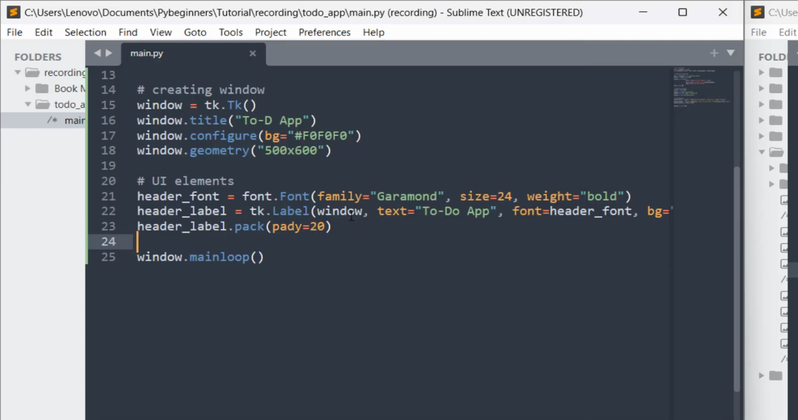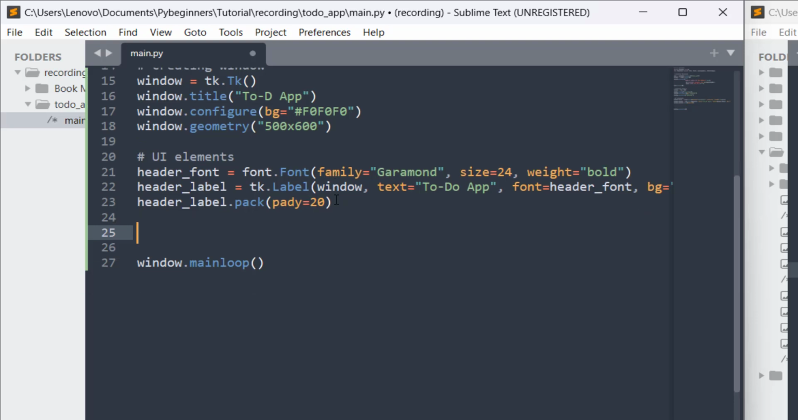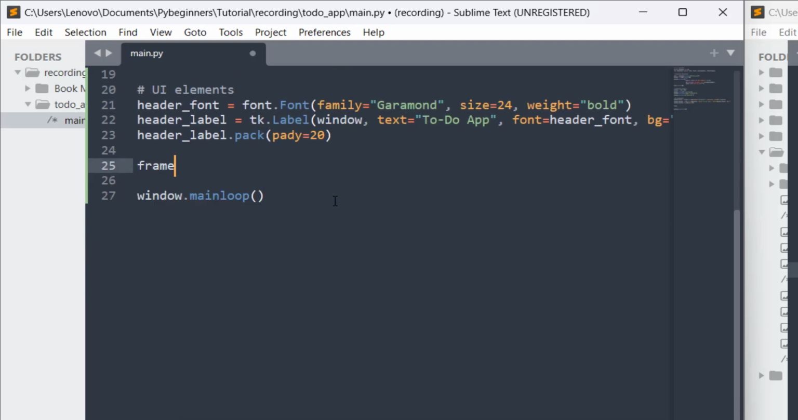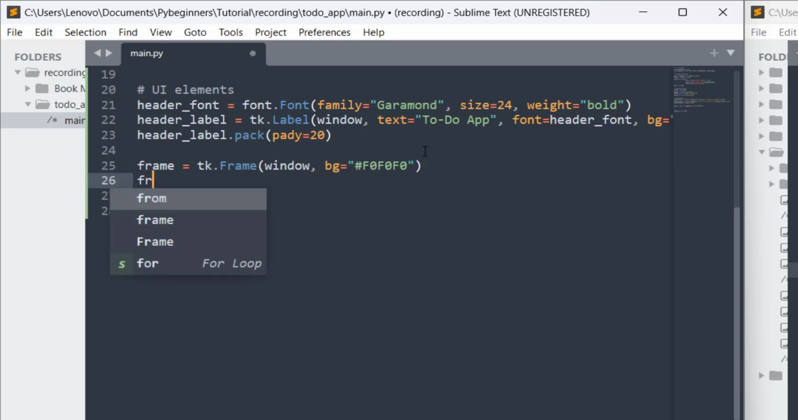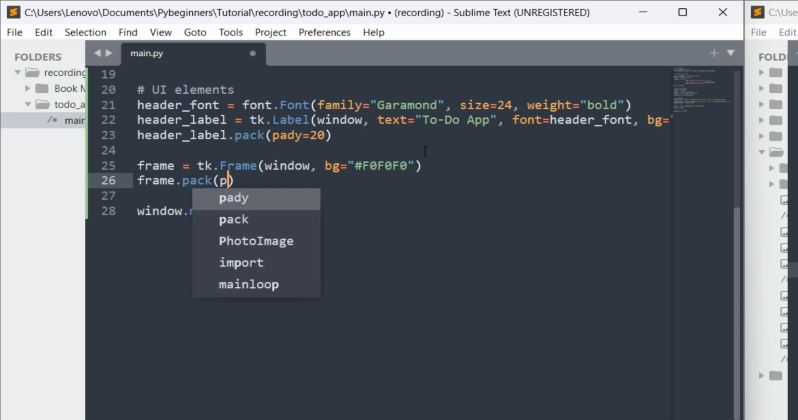So for that, let's do something like this. I'm just come here, give a little space, and I will say frame. So this frame will be equal tk.frame. I'm going to have open, then I will say window, I will place it inside of my window, comma, then say bg will be equal open and close, and let's use the same color, this color that we are using every time, save. Now let's pack the frame, frame.pack, then give some pady will be equal 10. Let's give a little space, save.